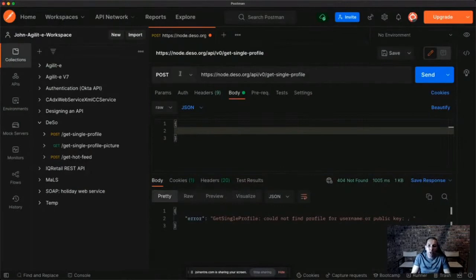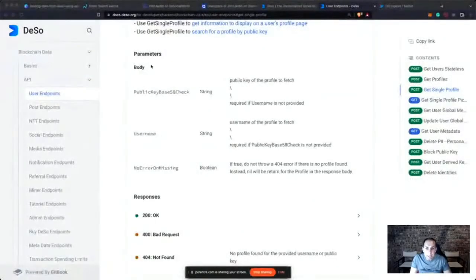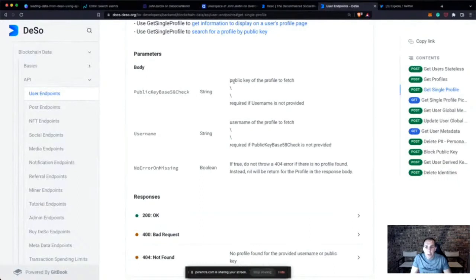We never provided any. Okay, so this is what's important. This is why we had to change it to a post. We needed to send information. Now let's take a look at what their rules are, the body parameters. We can either use this here, which is the public key of the profile to fetch. Okay, I know what that is. And it says over here, username. It is the username of the profile to fetch. Required if public key is not provided, and vice versa over here. This is required if the username is not provided. So they're giving you an option. Do you want to use the person's username or their public key in order to fetch their user profile?